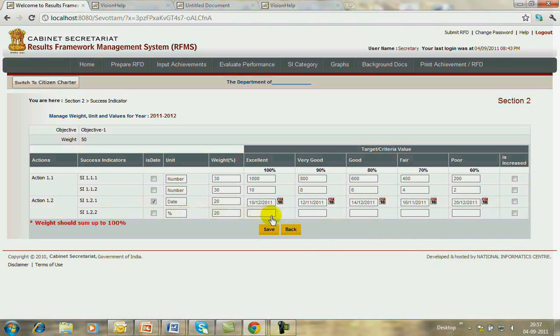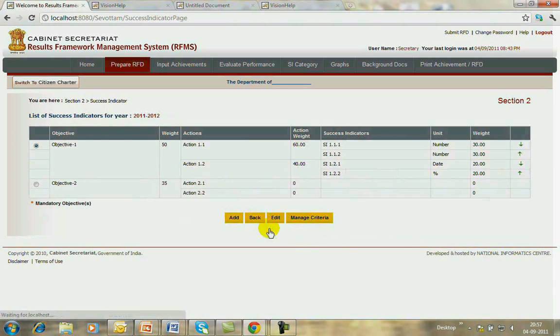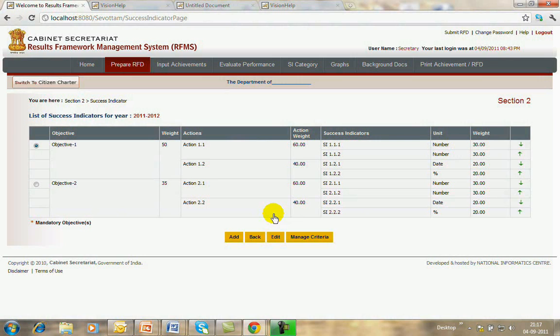Let us take 100% as our excellent value, 80% is our very good value. A good value is 60%, fair value is 50%, poor value is 40%. We click the save button here. Now for objective number 1, all the parts are complete.